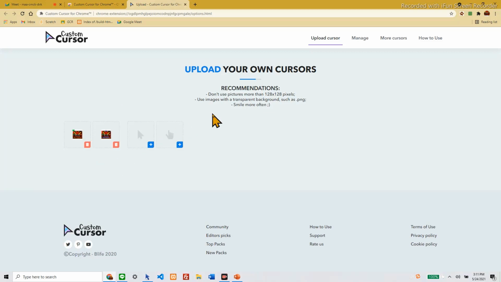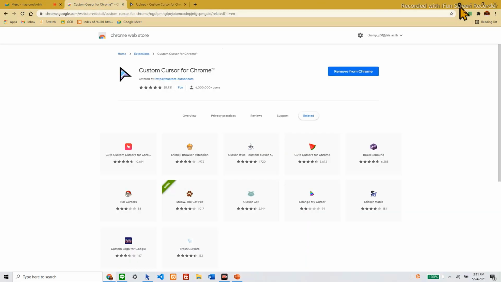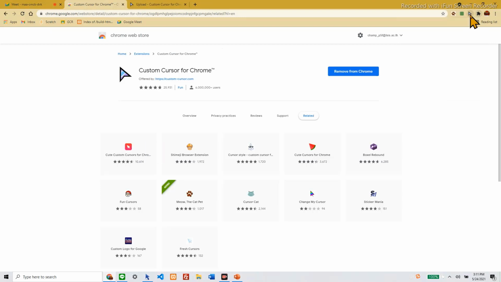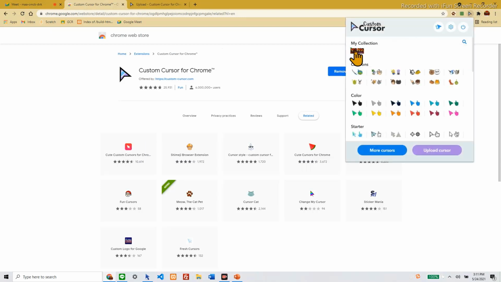So once you finish uploading, go back to the app. You can pin it if you want and click the My Collection. And then you got your custom cursor.